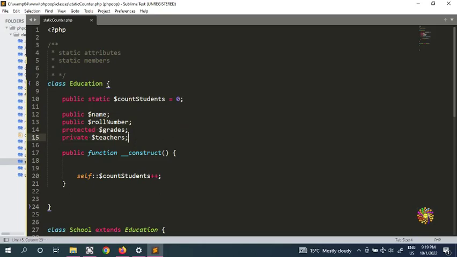So we're going to come here and put, for example, name, and we can put, for example, roll number, and we can put grades, and the last one is going to be teachers.